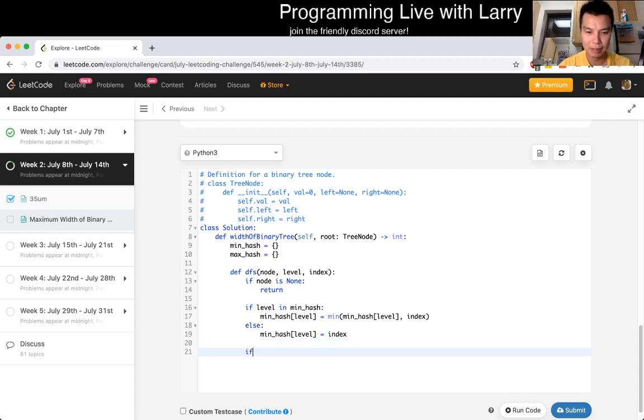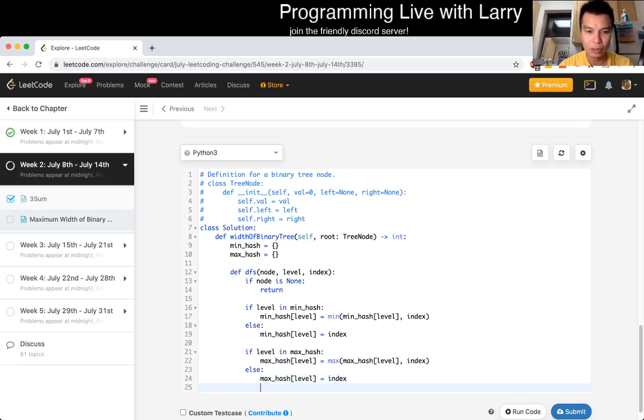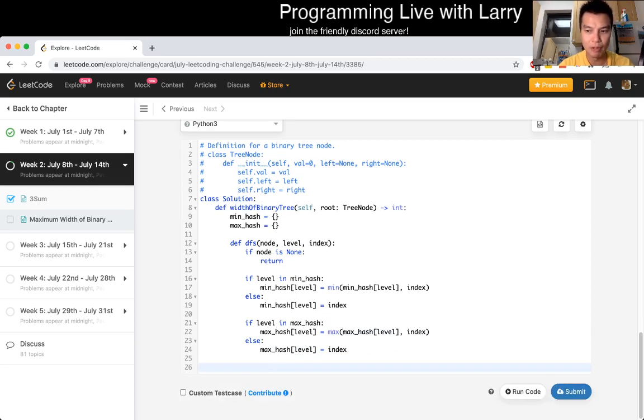If level in max hash. Though technically these two things are definitely correlated, so we could have done something about it, but it's fine. And then now we do what we said about the left and the right, and I think that should be okay.